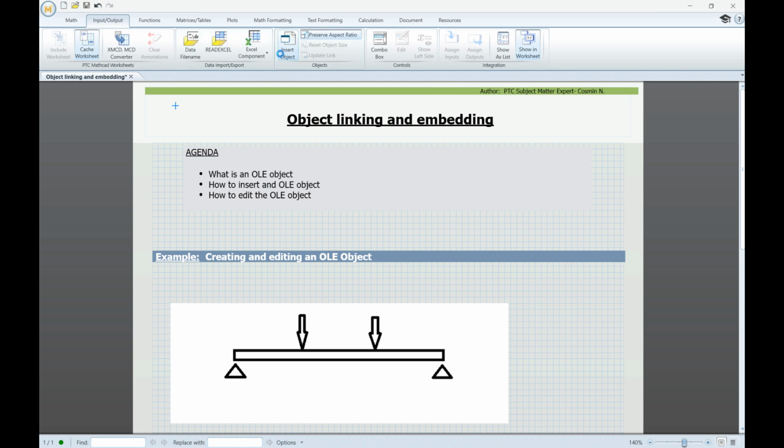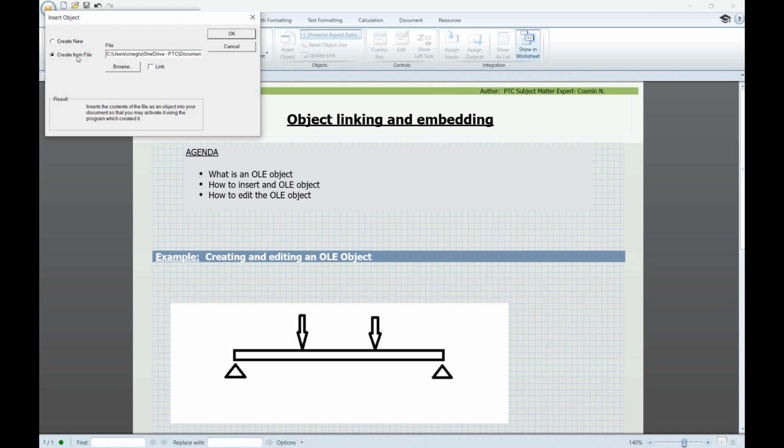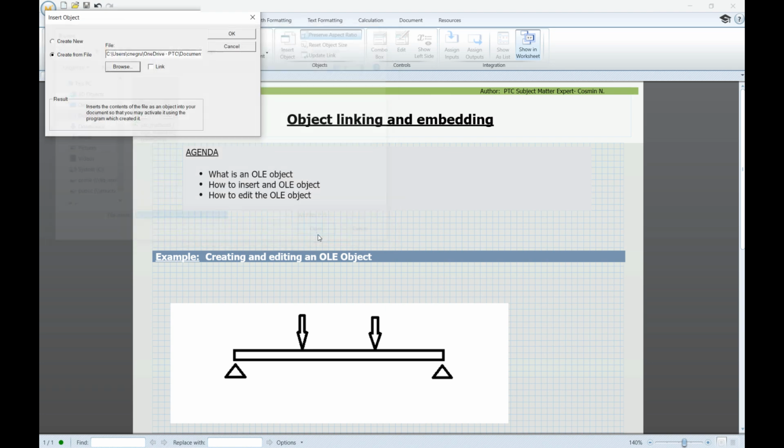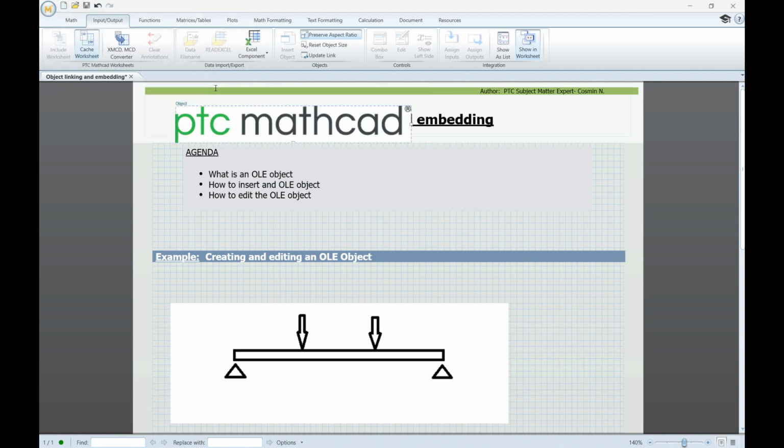So we go to Insert Object, Create from File. We have the option to browse for the file, and we hit open. If we want, we can also create a link between the external file and the object by checking the link box. This means that if the external file is updated, the changes will be reflected in the embedded file and vice versa. Let's hit OK to create the object. We can now resize it so it fits well into our document.